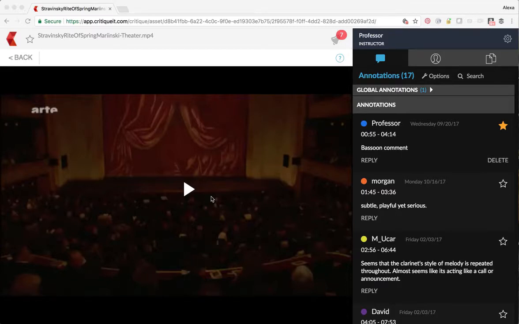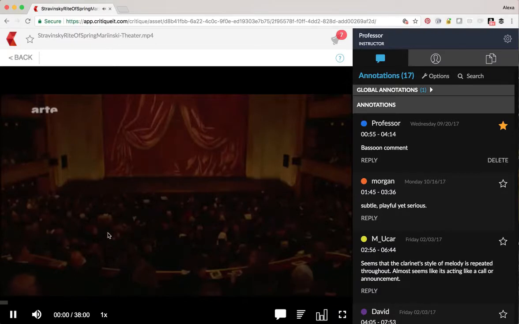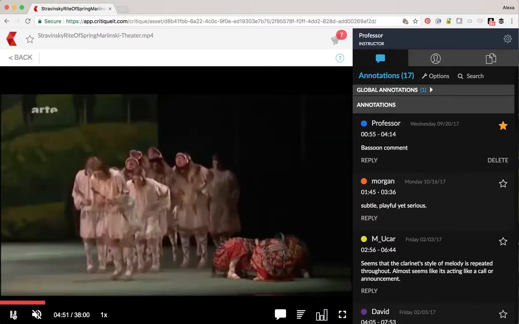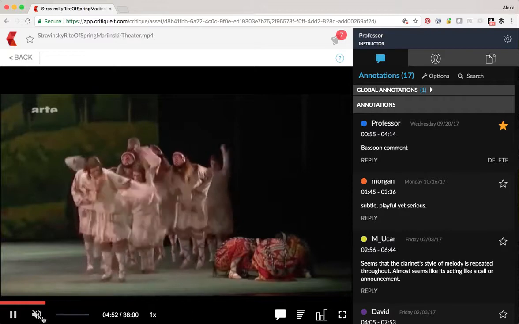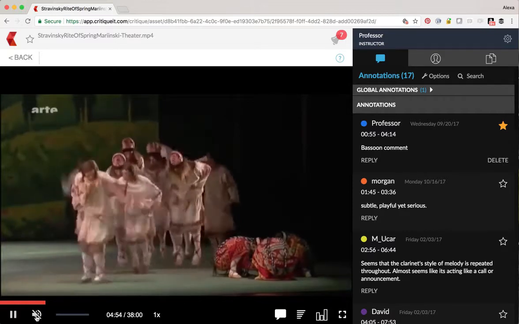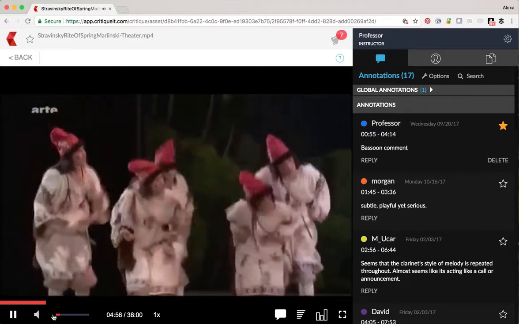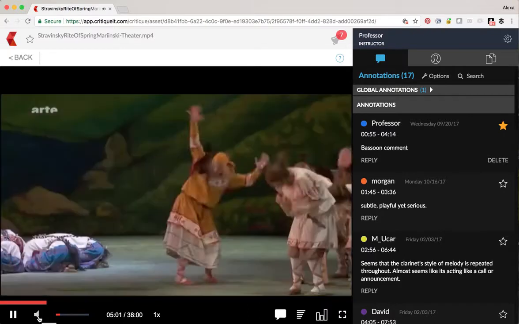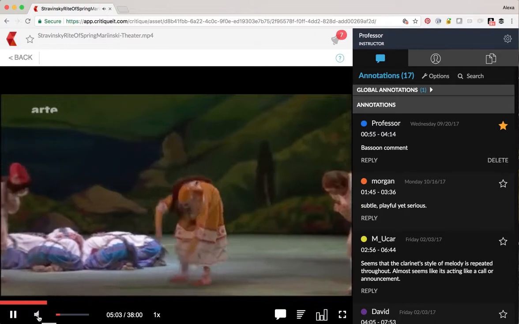As you can see, we have our asset over here on the left and our conversation panel on the right. I'll click play to play the video. I've got a play pause button here, which allows me to stop and play the recording. I have a mute button, which will allow me to turn up or turn down the audio. I'll keep that muted so that you can hear me.